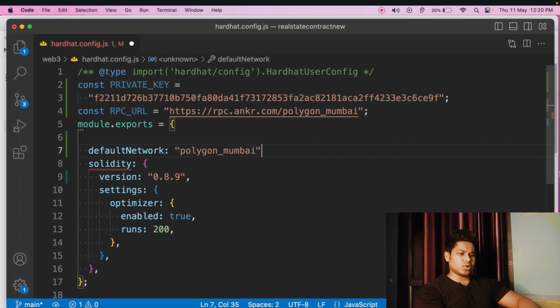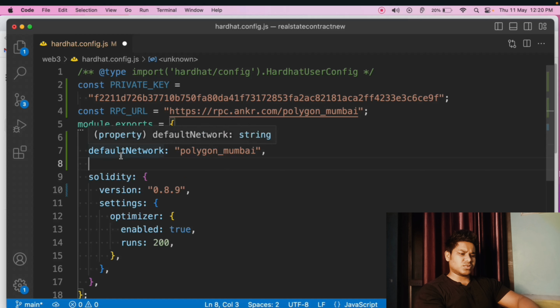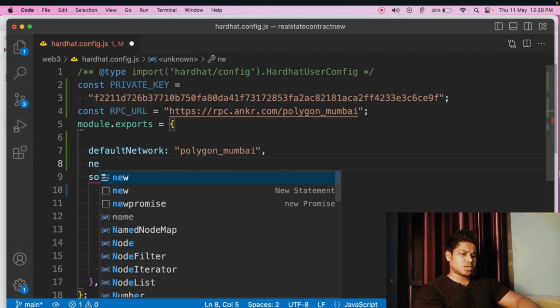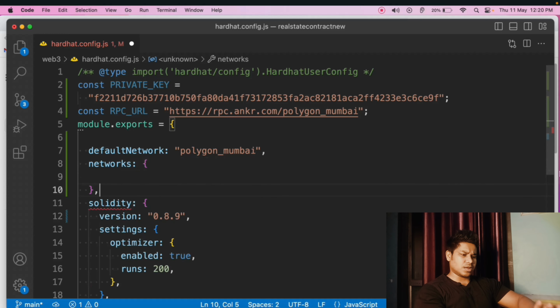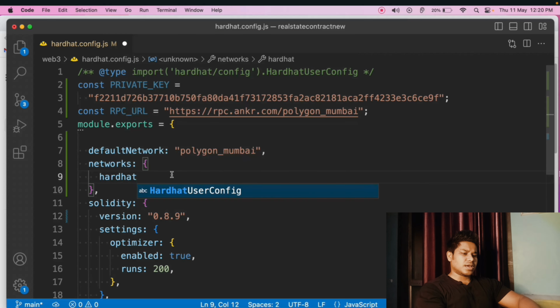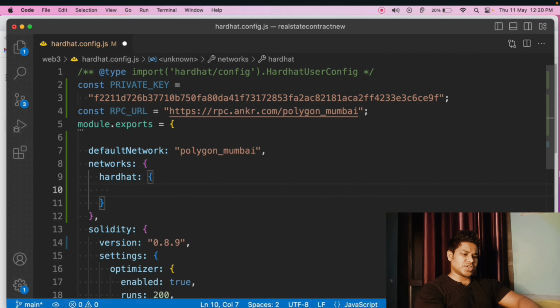Once we have the default network, we can come up here and take this one. So this default network is ready. Now we have to take the networks, and inside the networks we have to define the chain ID. This one is optional, but it's always better to go with a safer approach and define the chain ID as well. So I'll define hardhat, and in that I have to define the chain ID, which is going to be 8001. So this is the chain ID we have.